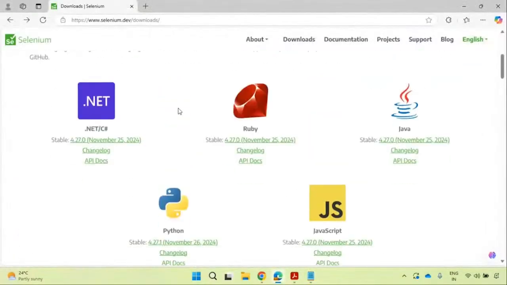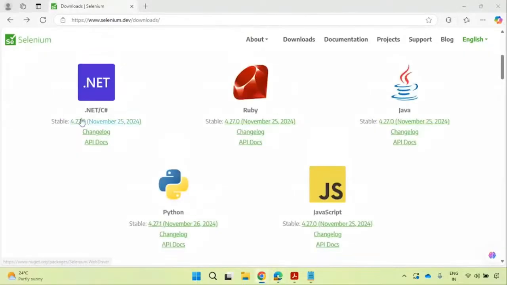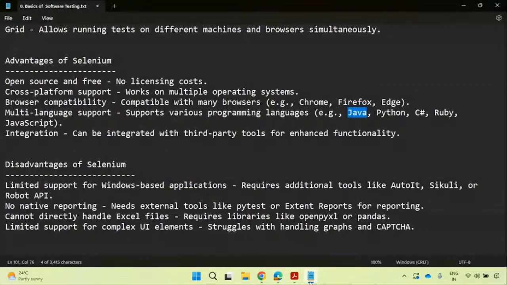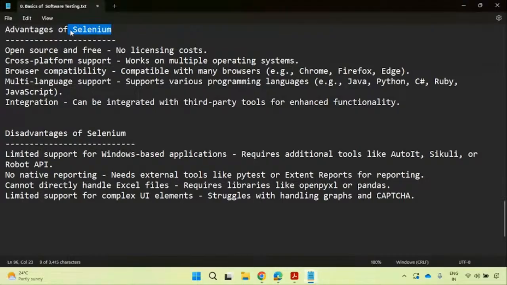If you see in this website, these are the Selenium client libraries. You have .NET, support for .NET. You have Ruby. You have Java, you have Python, you have JavaScript. So multiple client libraries are available. Client library means language bindings. With the help of any programming language, you can develop an automation script with the help of this Selenium WebDriver. You can integrate with the third-party tools also.